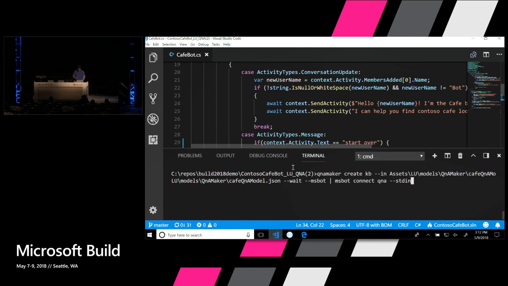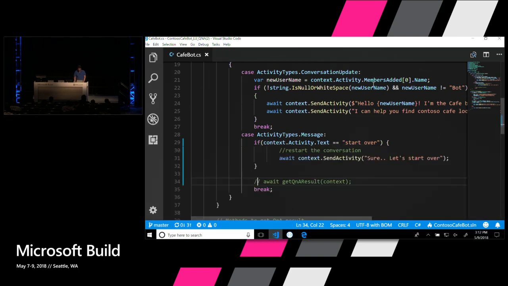All right, for sake of time, I'm not going to actually go create a Q&A Maker model here. I've done that already. And let's see what the code looks like to hook it up. But before I do that, I want to spend time on two things. One is the basic code structure here.